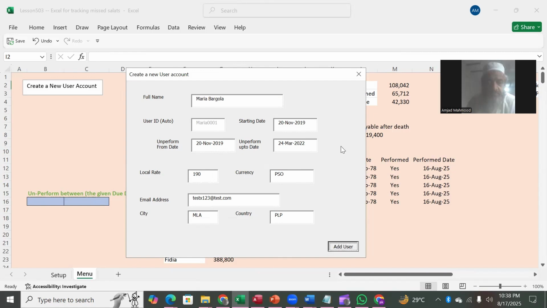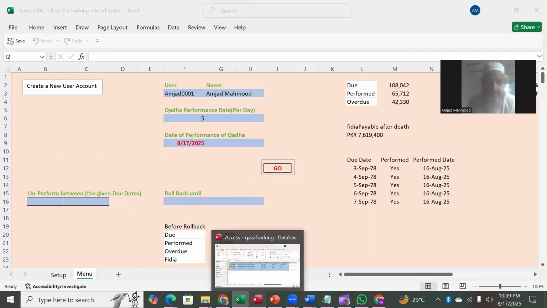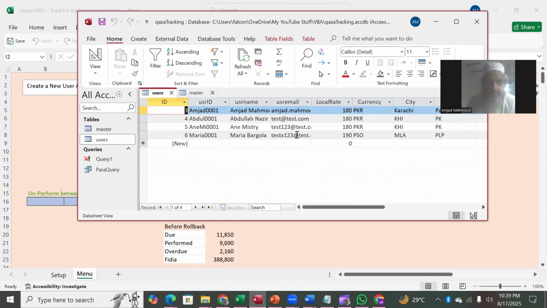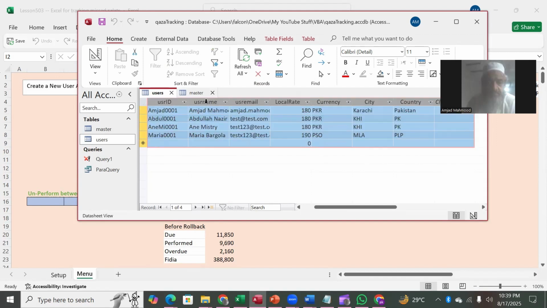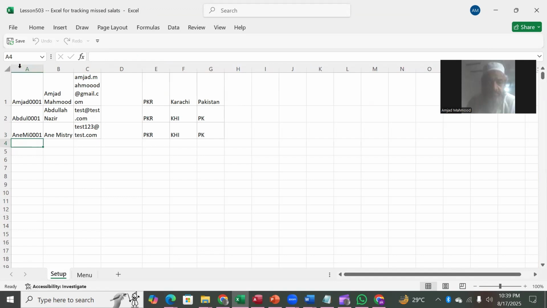The record is being added, and you will see that once it is added, you can close it. It should give a message that the record is added, right? Let's ensure that it's there. If you see, Maria Pergola is added, and you can select all these. You will not have to do it manually. The system will automatically take it into the setup sheet and paste it, so that your drop down is updated.